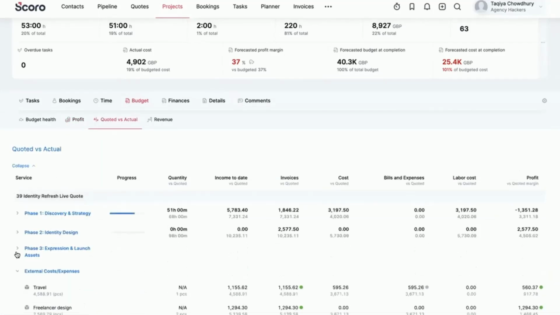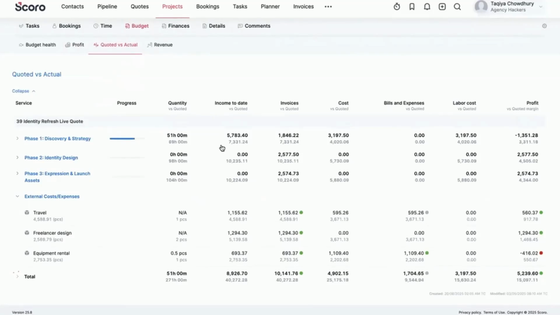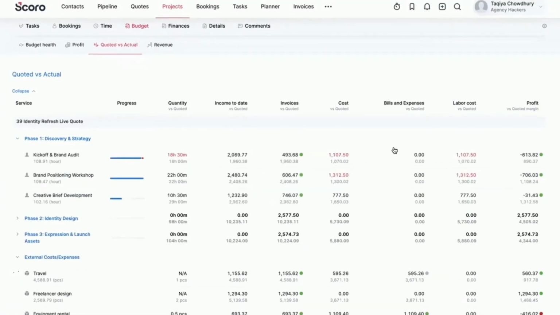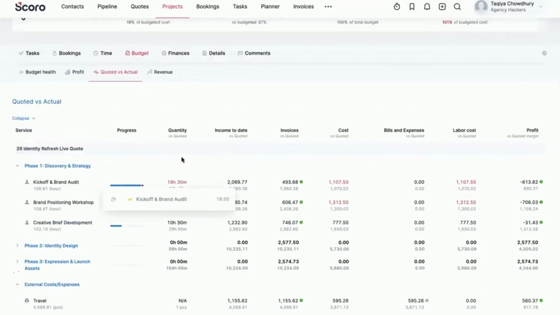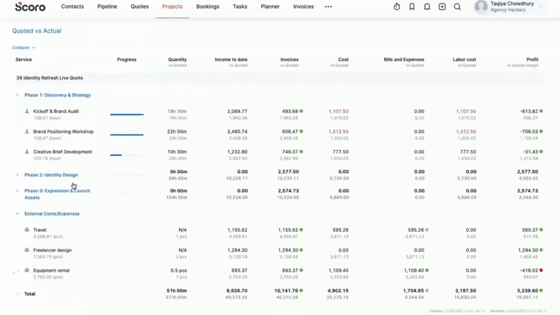That quoted versus actuals table can be something a little bit high level, where you would be able to see all of the different phases that you have. You can see the total number of hours per each of these phases. And now what we're doing is seeing actual income to date, which comes from invoices. We're able to see things like cost, bills and expenses, labor costs, and so on. But in some instances, when things do go over, you will be able to see that as well. So in this instance, for the first task, the team tracked an extra 30 minutes, which is tied directly to the overscheduled hours that we saw earlier today. What that will do is show what implication that could have on the project.